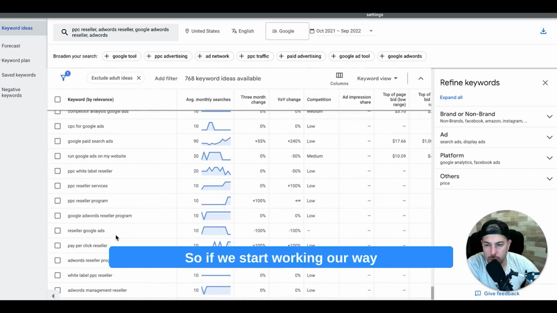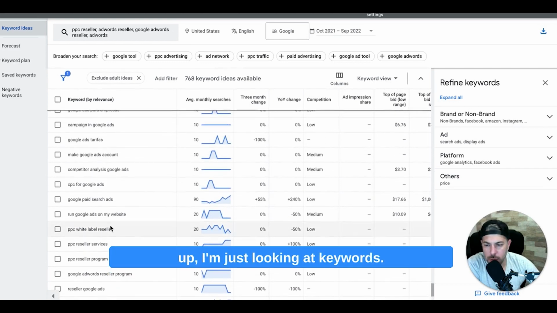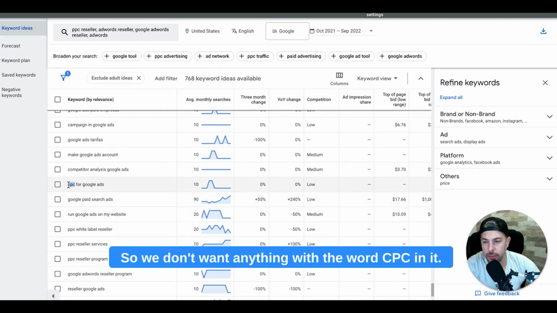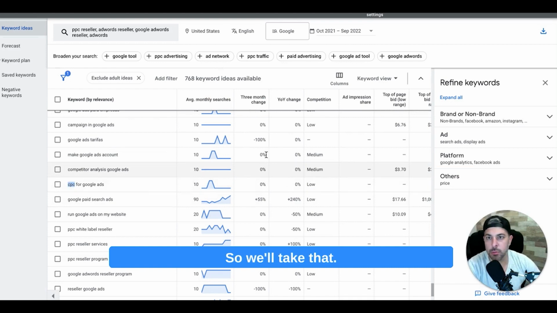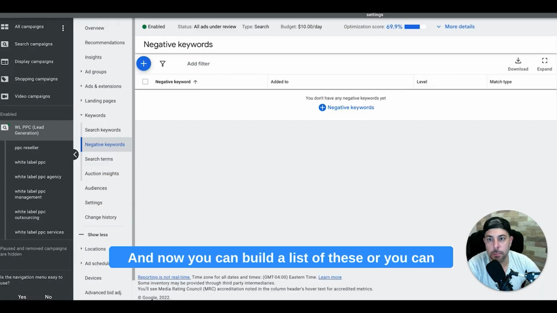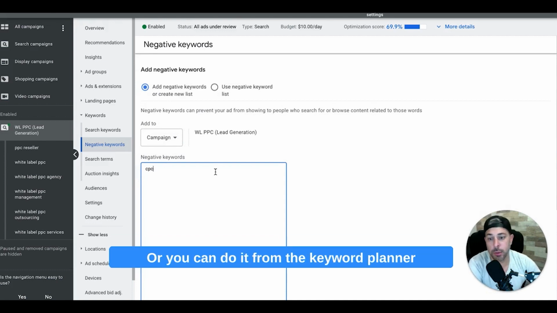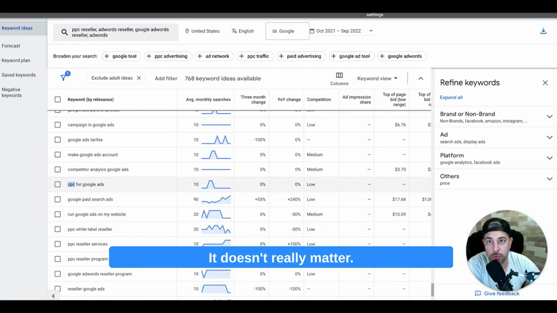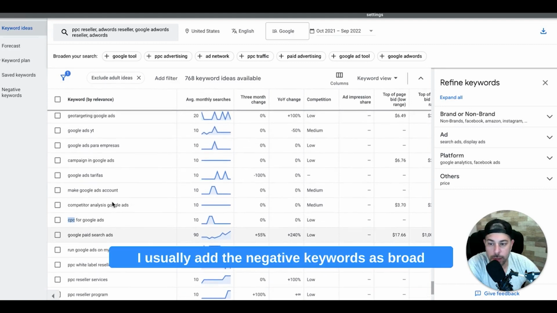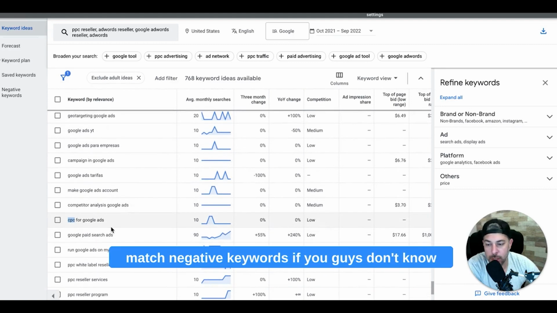So if we start working our way up, we're just looking at keywords. So CPC for Google Ads. We don't want anything with like the word CPC in it. So we'll take that. And now you can build a list of these, or you can just do it like this and just drop them directly in there. Or you can do it from the Keyword Planner and just check the box and do it. It doesn't really matter. I usually add the negative keywords as broad match negative keywords.